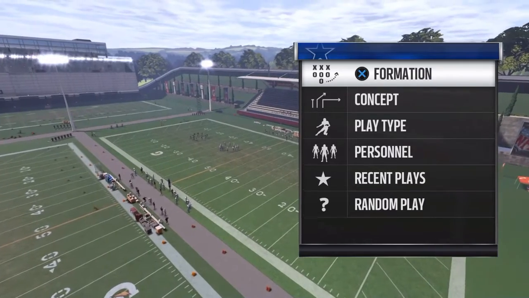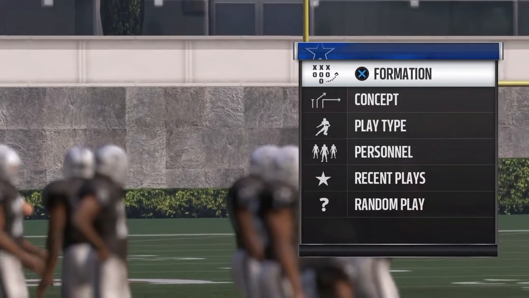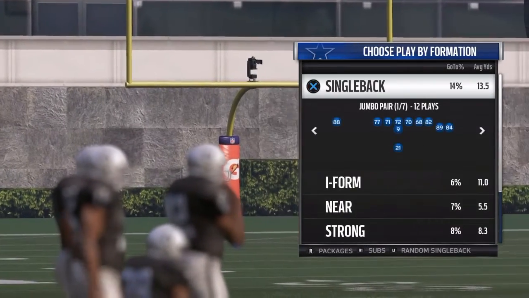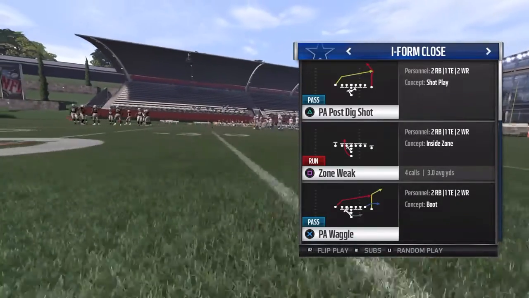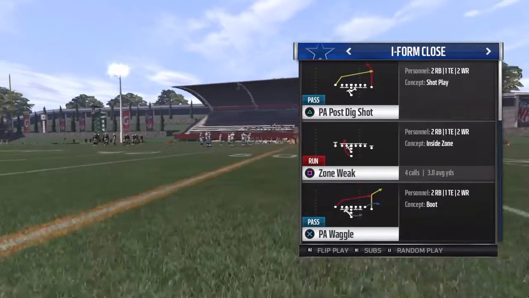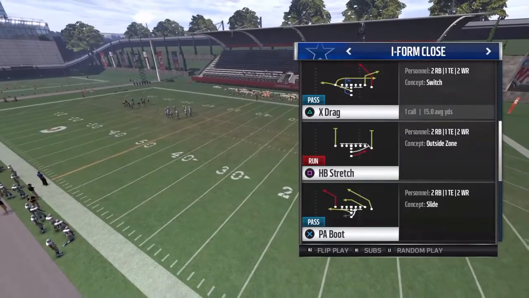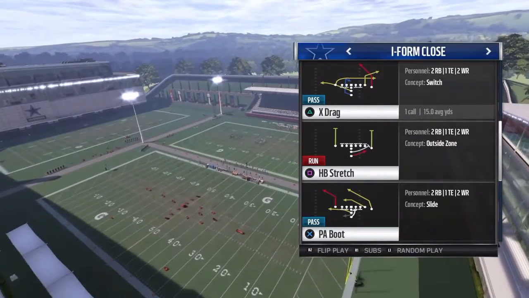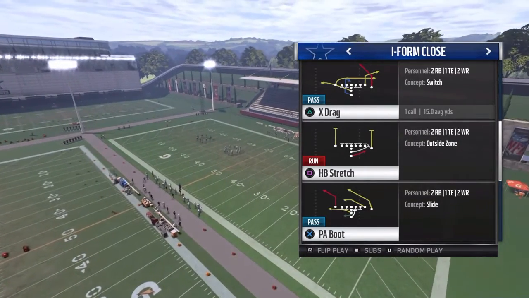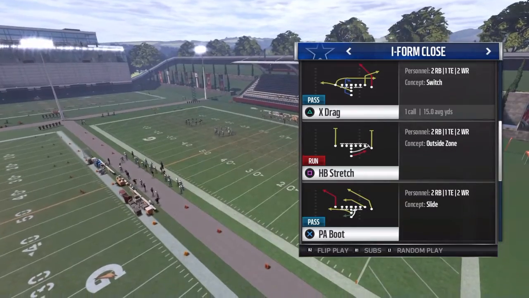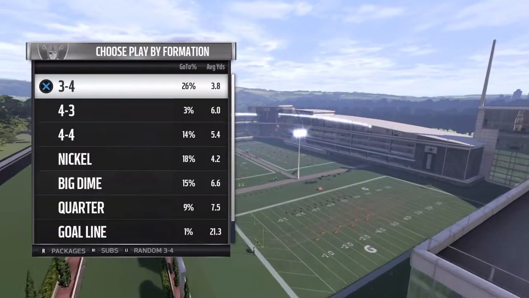So to start off today, we're going to do the mini scheme for the I form close. To get started, I'll go into that formation, I form close. The base run audible out of this formation is the zone weak. So I'm going to utilize the halfback stretch. That's going to be the base run that I come out in, and then I'll audible to the zone weak depending on the formation that I face for defense. So we'll lock that up right now.